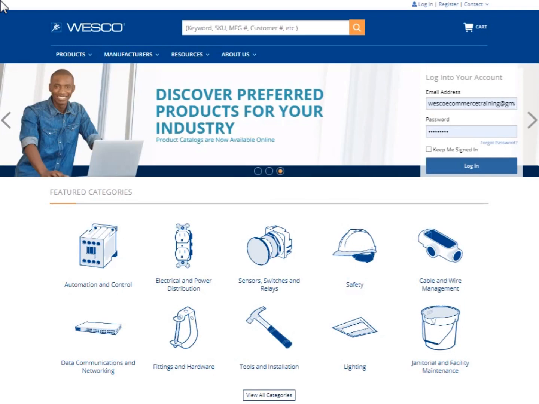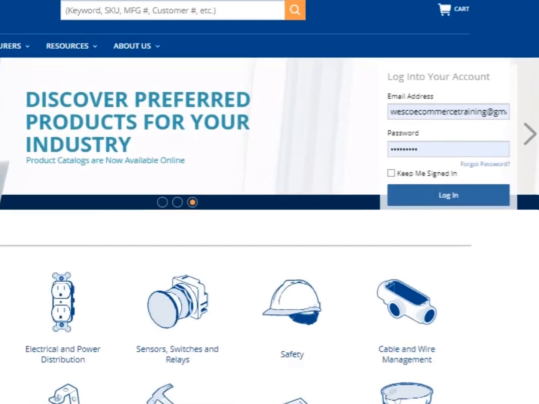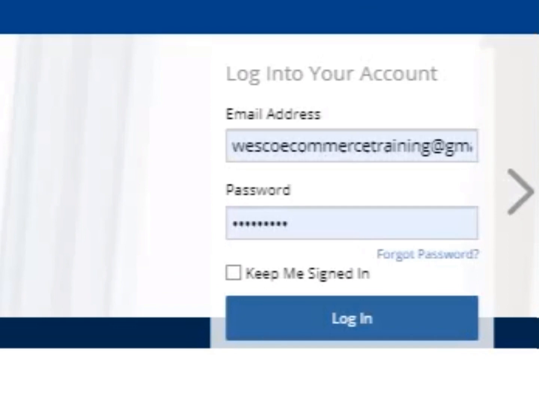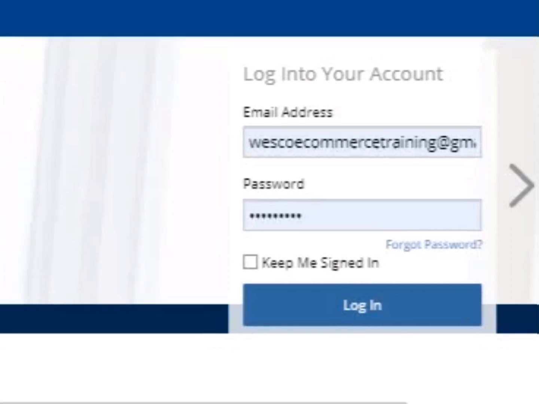To log into the site, enter your work email address and your password. If you forgot your password or lost the initial email containing the password setup link, you can click the Forgot Password link. Type in your work email address, and a link to reset your password will be sent to you.